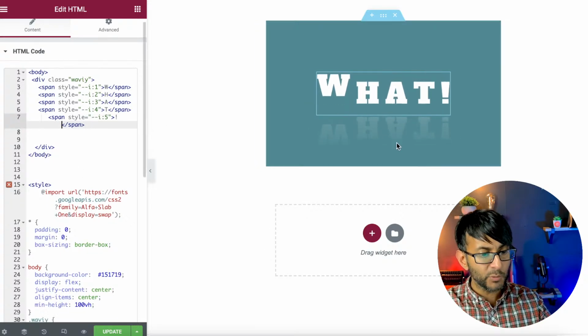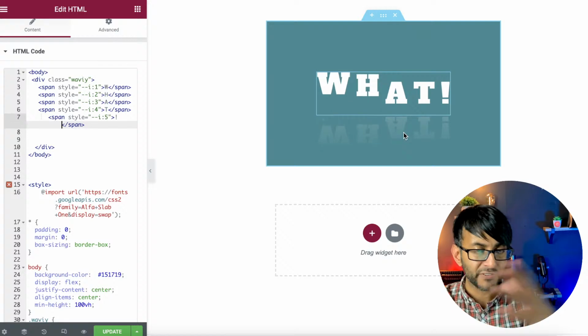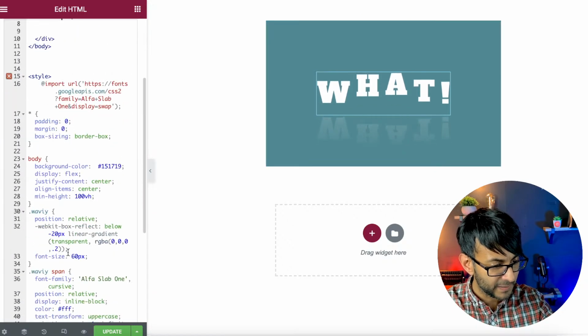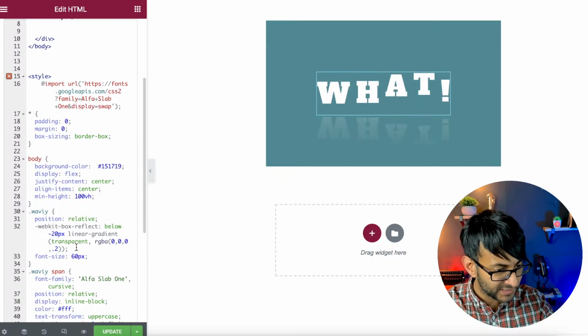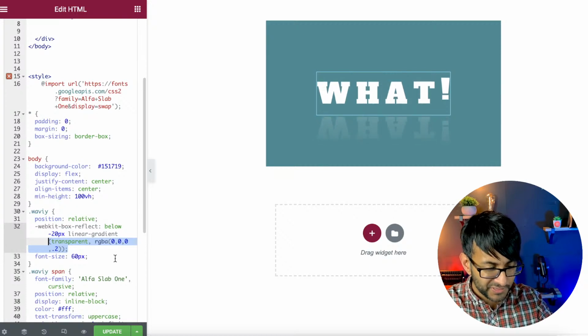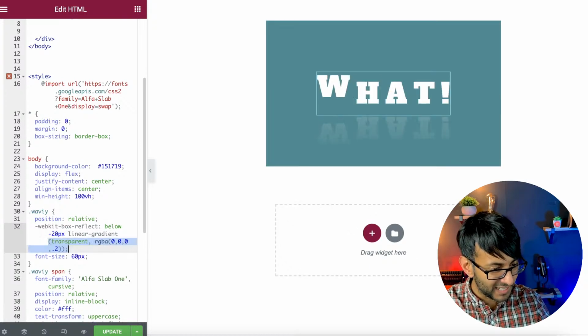What? Now you will notice there's a reflection down here. What if I don't want the reflection? Well, I think if I go down here, I think it's this bit here, transparent. I think it's that. No, it's not that.